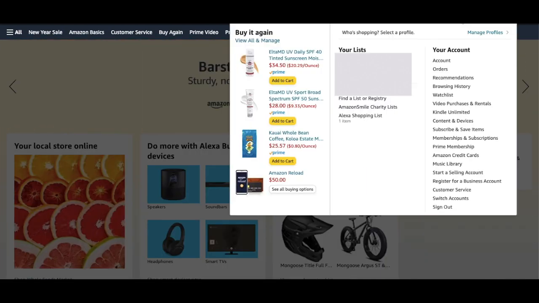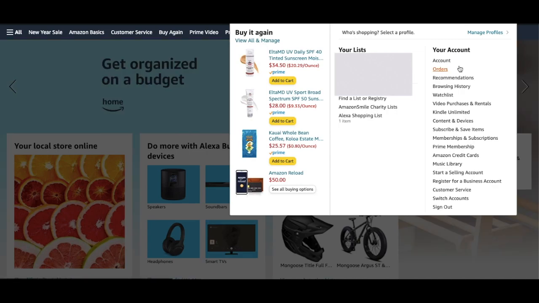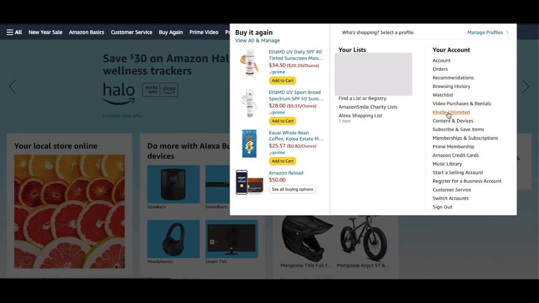So what we're going to do is click on Accounts and Lists, up here at the top by the search bar. And then we're going to scroll down to Kindle Unlimited. You can see it's right here. I'm going to click on that.